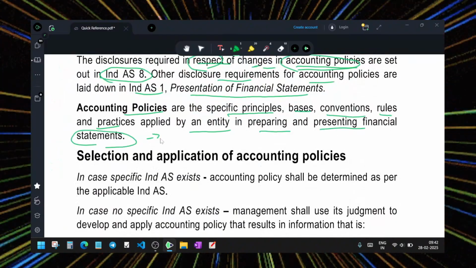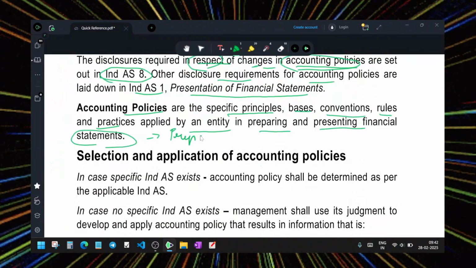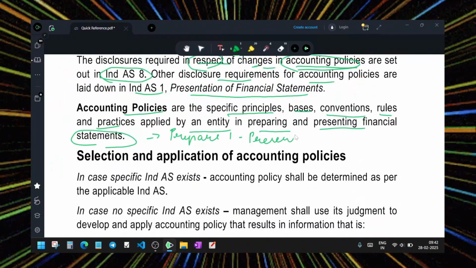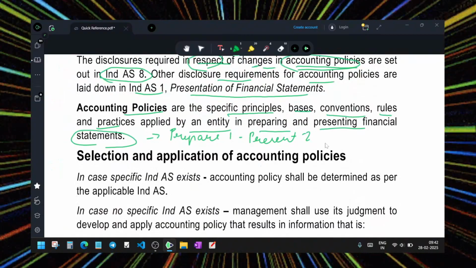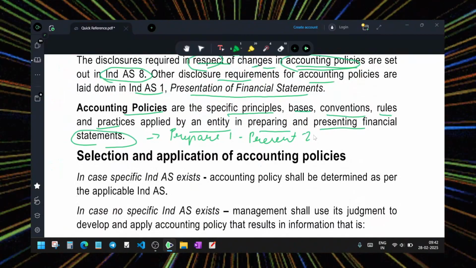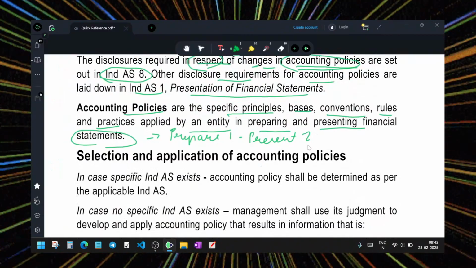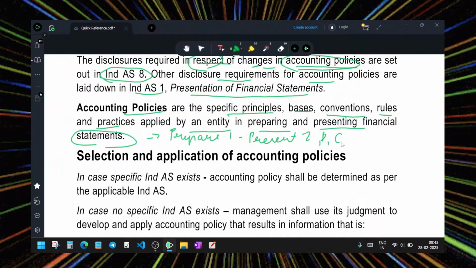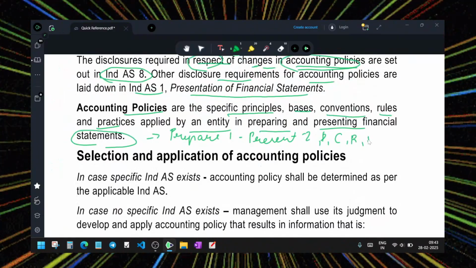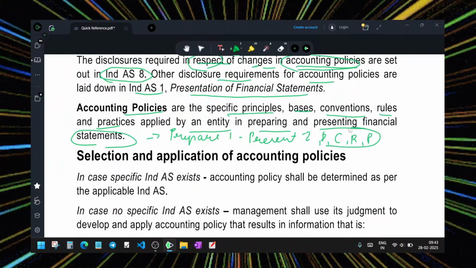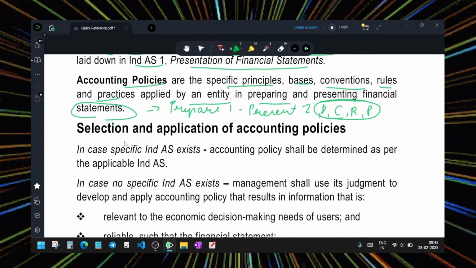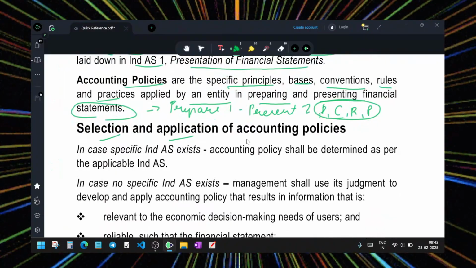So how to prepare the financial statements and how to present them, what the basic principles, basic conventions or rules are, and what the basic practices are. That is also to be part of the accounting policies.